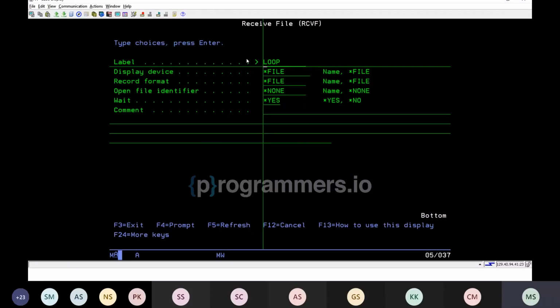First of all, this RCVF command cannot exist without a DCLF command. There must be a DCLF command for every RCVF command. What RCVF does is read the file which we had declared previously, sequentially, line by line from top to bottom.